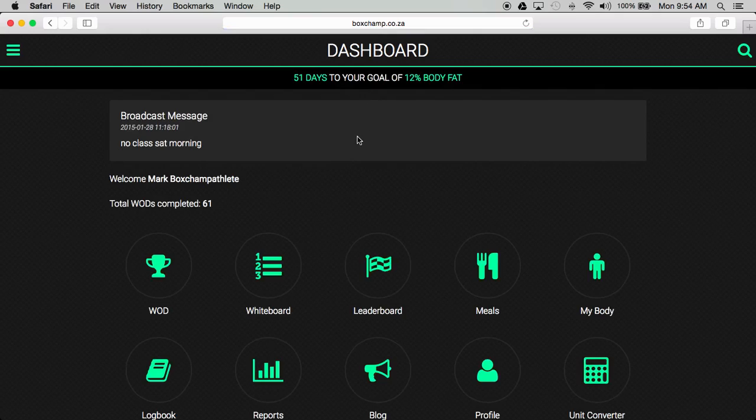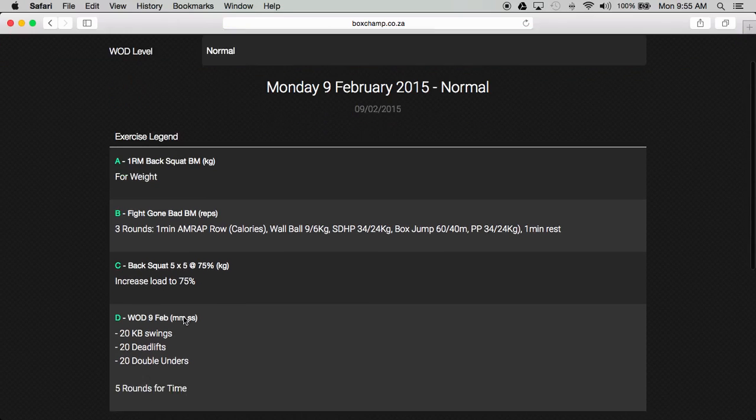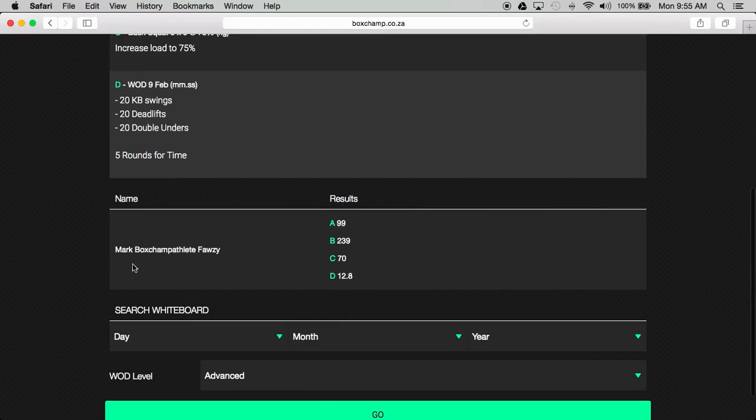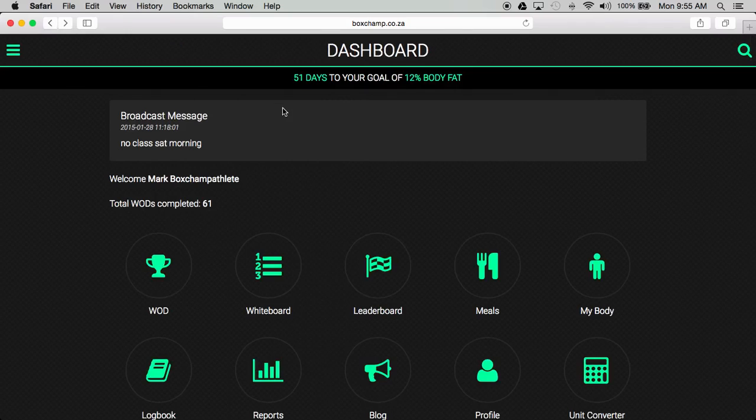Back to the dashboard. The whiteboard is a live whiteboard for the day, similar to the one in the box. It tells you what the WOD is, and then underneath, as everyone puts in their scores, it tells you live how they performed for the day. So if you're going to the 7 o'clock class, you can have a look at what the 5 and 6 o'clock classes performed, and it gives you a bit of a benchmark to try and beat.